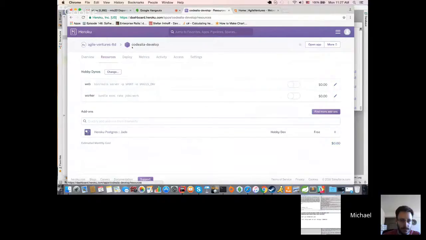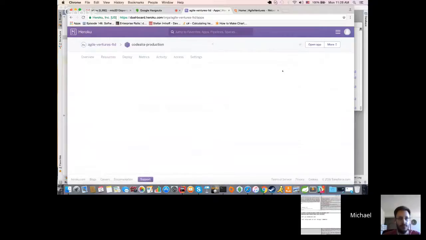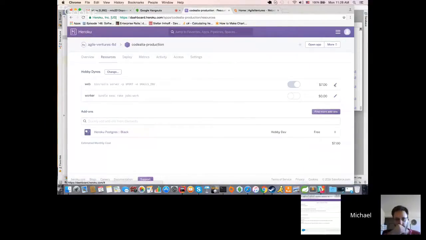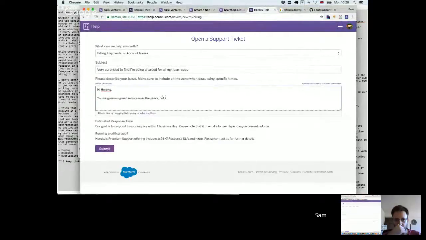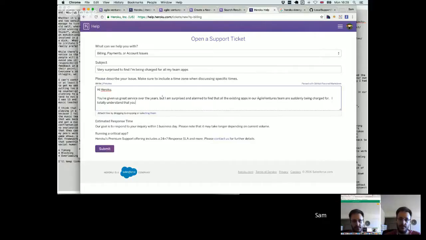Hi, Heroku. You've given us great service over the years, but I am surprised and alarmed to find that all the existing apps in our Agile Ventures team are suddenly being charged for. I totally understand you want to charge for the team apps. We were early beta testers. Should I turn off Take Me Away? Turn off which one, sorry? Take Me Away, develop. Yes.